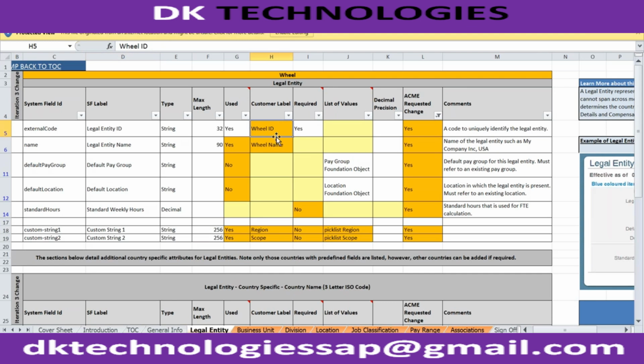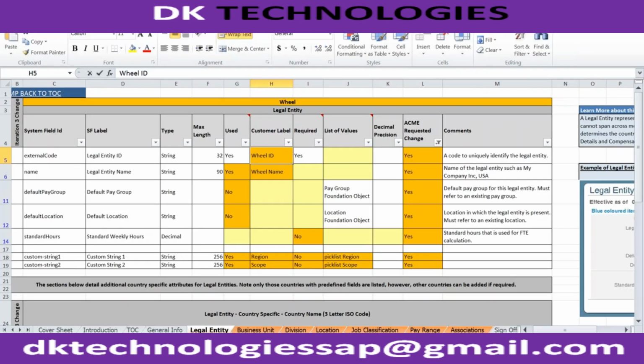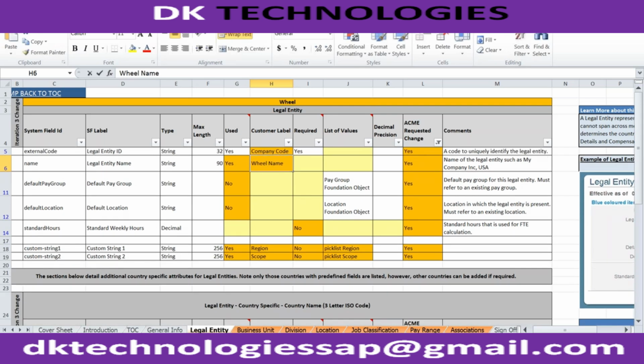What is wheel ID, Raghu? It's a label. Usually in SAP we call it the company code, right? You can see in SuccessFactors they are called the legal entity ID. Say if I want to go back one second, enable editing. It's just the name of that label, whatever we represent on the screen. Let's say, okay, I'll show you how it looks.